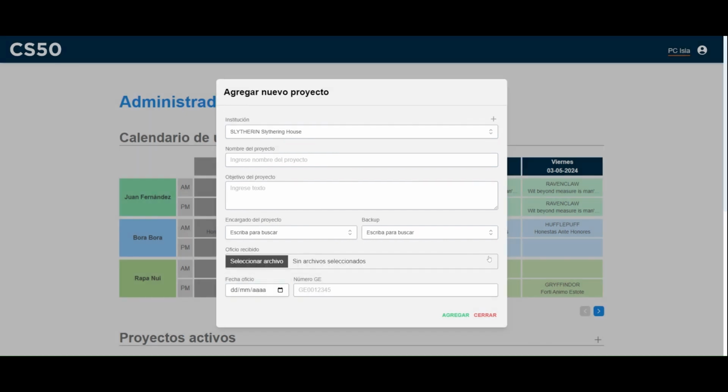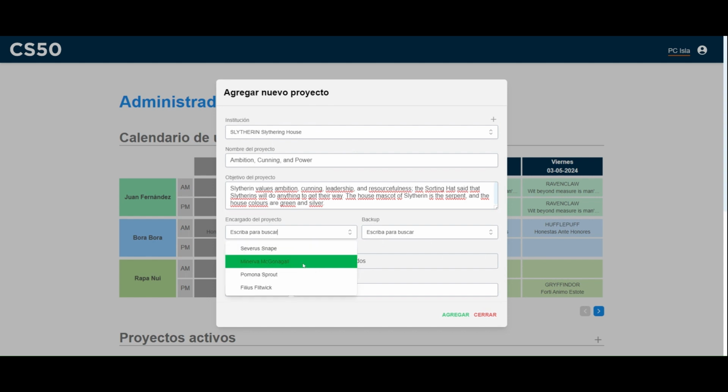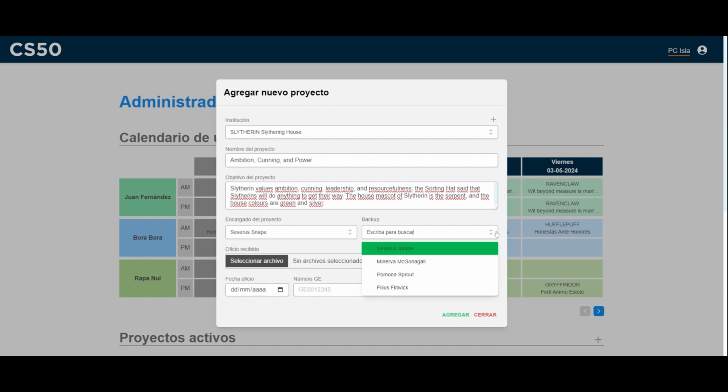form. Then we enter the name and objective of the project and select the official who will be in charge of the management and their backup. All forms are properly validated to prevent incorrect information from being entered. Finally, we enter the details of the officio, which is a formal document that the requesting institution must submit.